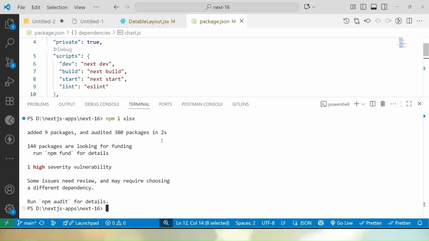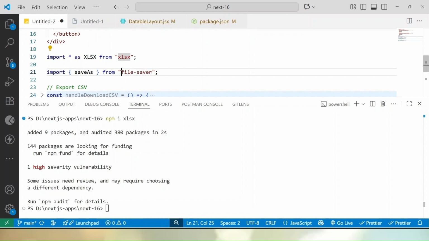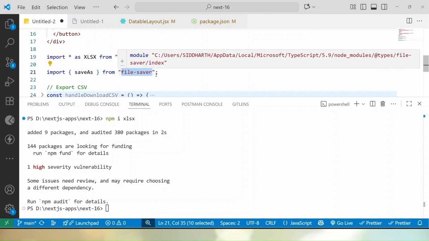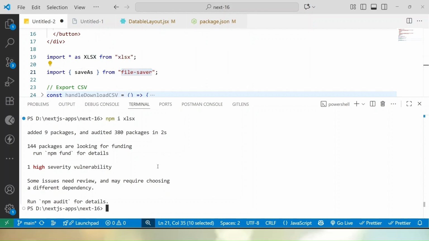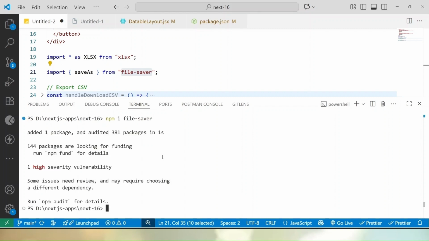Now successfully the package has been installed. Now if I go to install the second package, I will copy this file saver. Then again I will go to this project terminal, and if I type npm i and then the package name, hit enter. Now successfully the other package also gets installed.